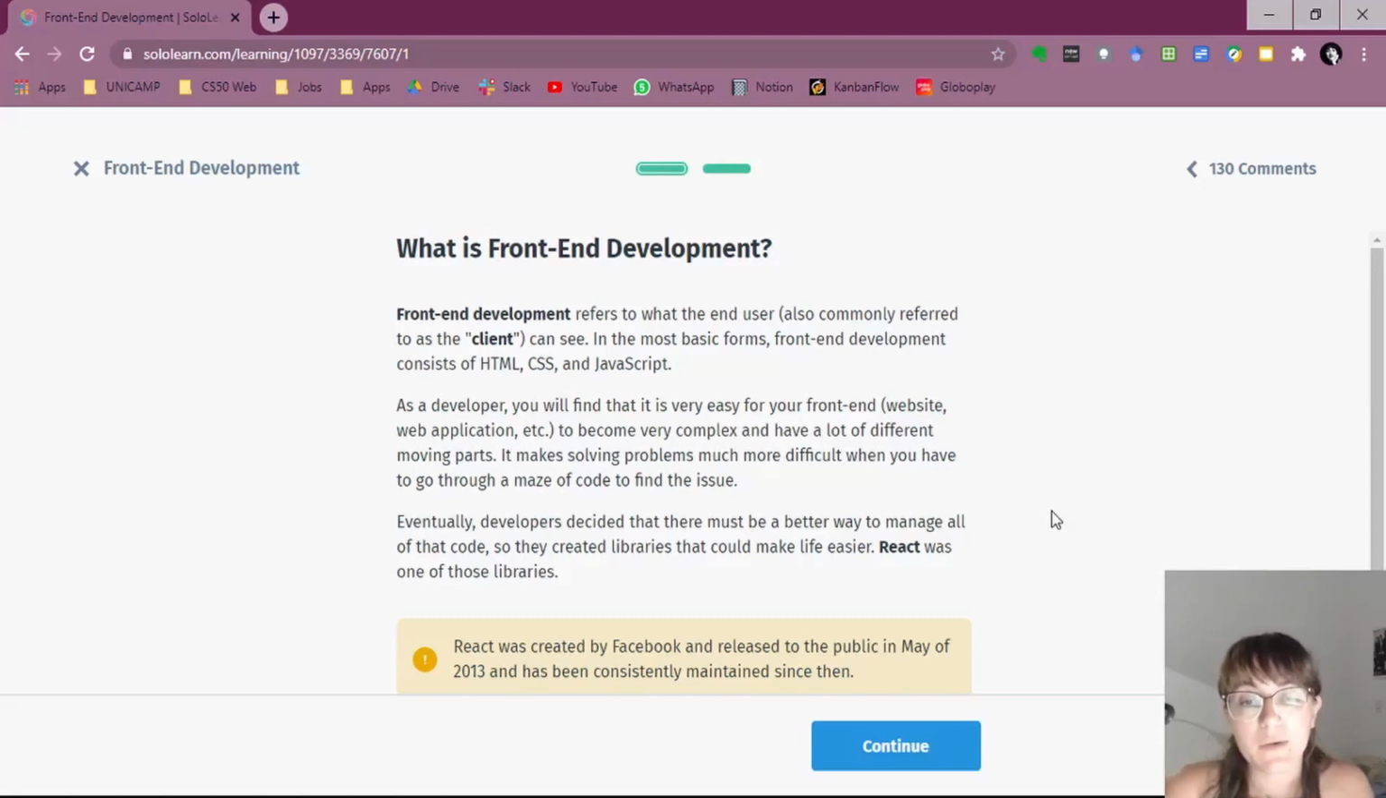As a developer, you will find that it's very easy for your front-end website or web application to become very complex and have a lot of different moving parts. It makes solving problems much more difficult when you have to go through a maze of code to find the issue. Eventually, developers decide that there must be a better way to manage all of that code, so they created libraries that could make life easier. React was one of those libraries.